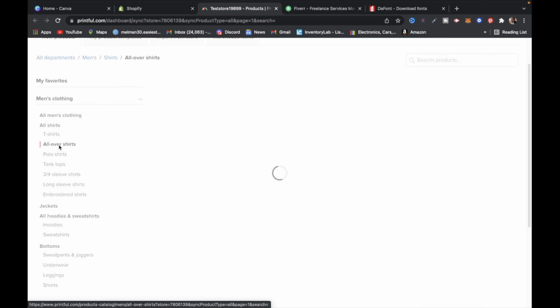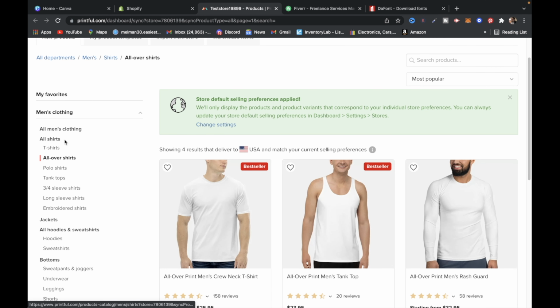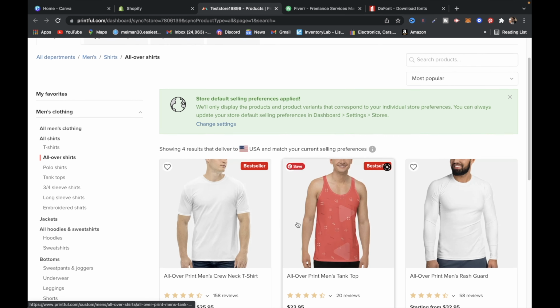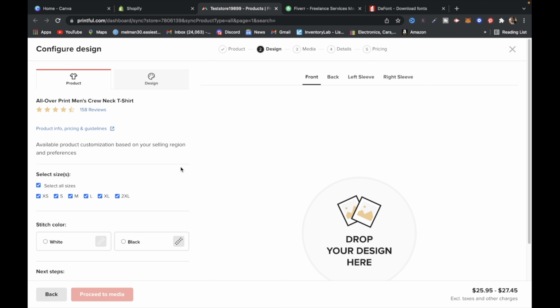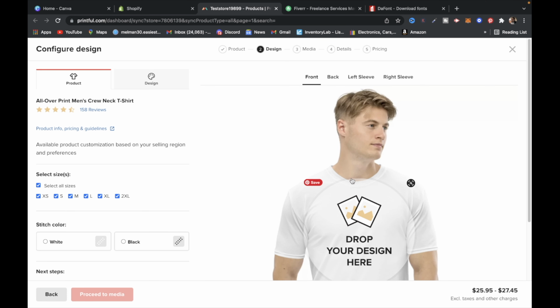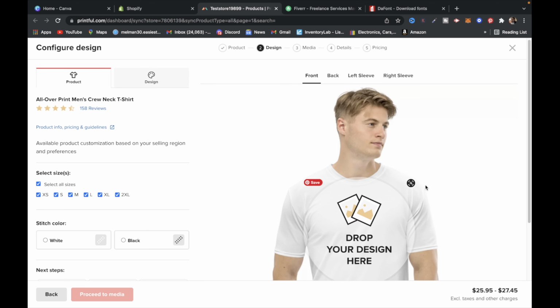Okay guys, so we're going to click on that. Where I went is all men's clothing, all shirts, right here, all over shirts. This is the first selection that we're going to be working with today: all over print men's crew neck t-shirts. Click on that. So guys, once you get brought here, this process is going to be a little different, and I want you to pay close attention to how we're going to get this done.